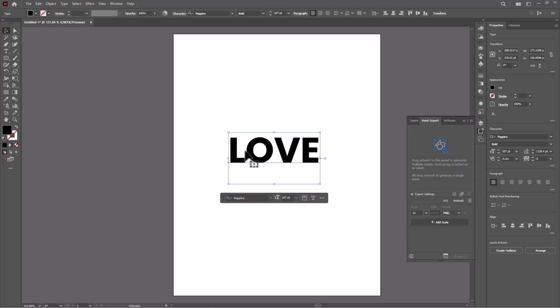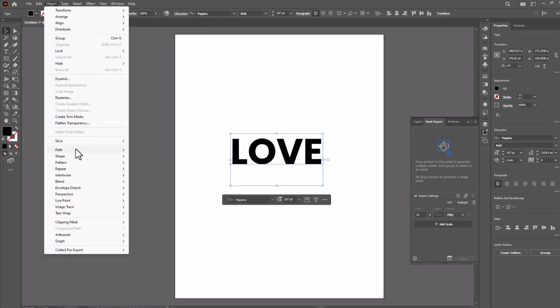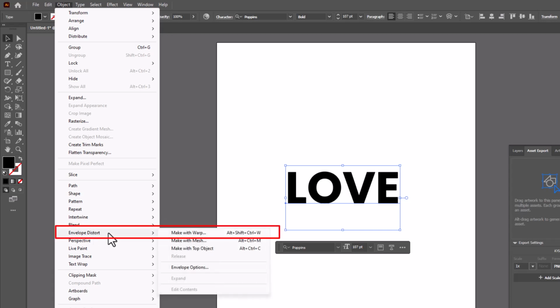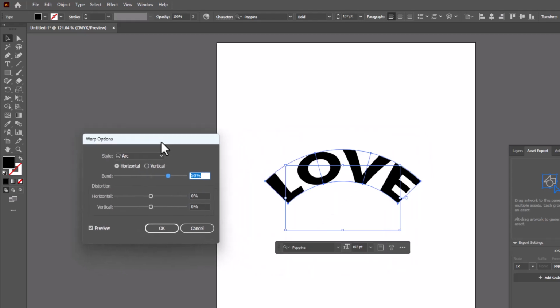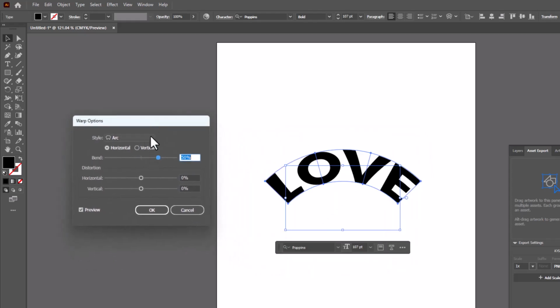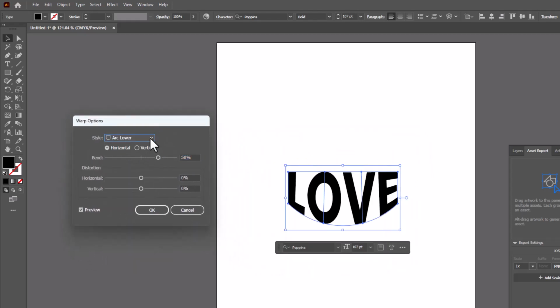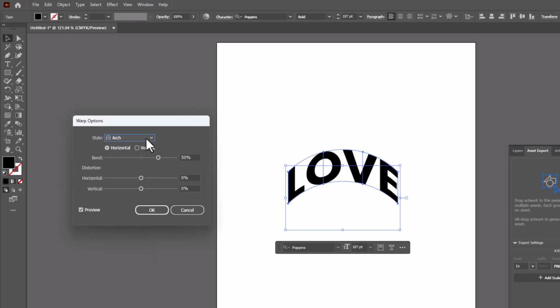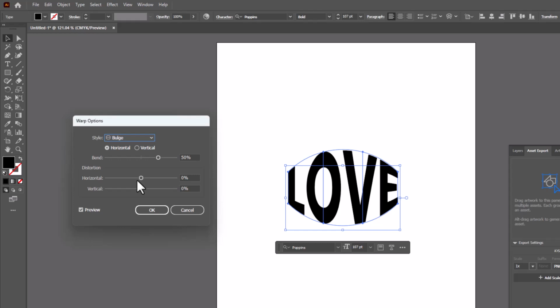With the text selected, go to Object, Envelope, Distort, Make with Warp. This opens up the warp options dialog box where you can choose from various warp styles like arc, flag, bulge, etc. Experiment with different styles to see how they transform your text.